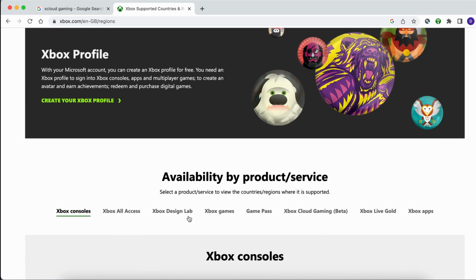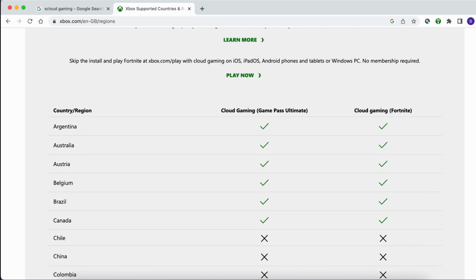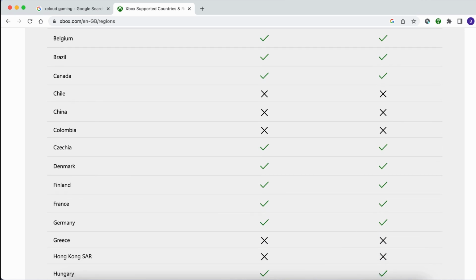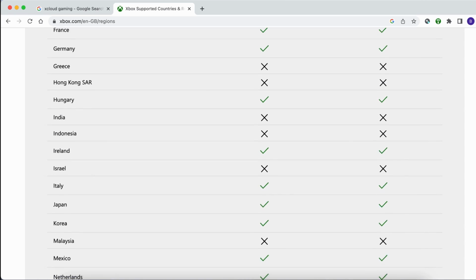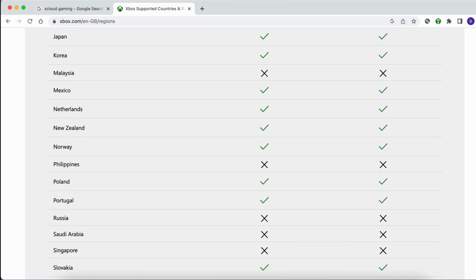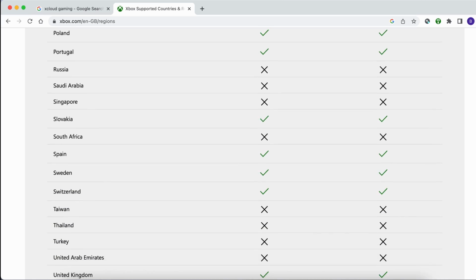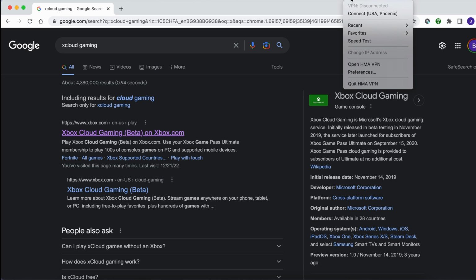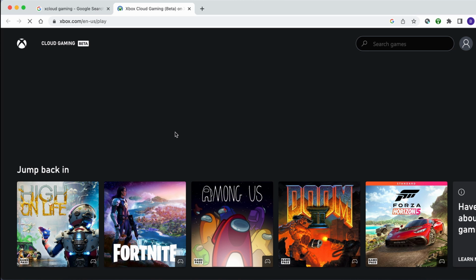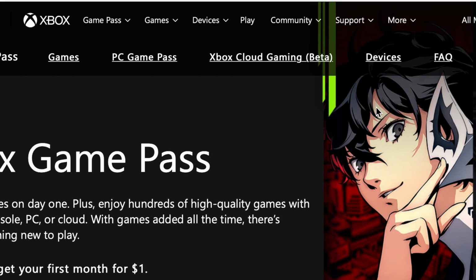A quick side note, the cloud gaming service included in the Xbox Game Pass isn't available in all countries, so here are all the supported regions. If your region isn't supported, but you have a good internet, you can use a VPN and reroute the connection through a supported region. We've tried this and it works pretty well, as long as the internet connection that's being used is fast enough. Now back to playing the game.